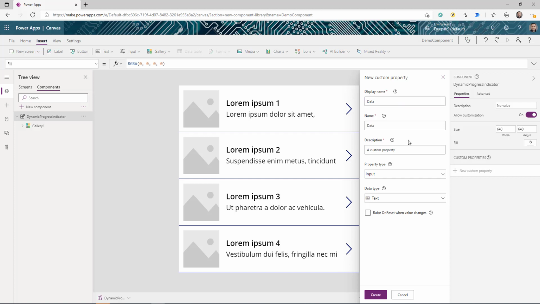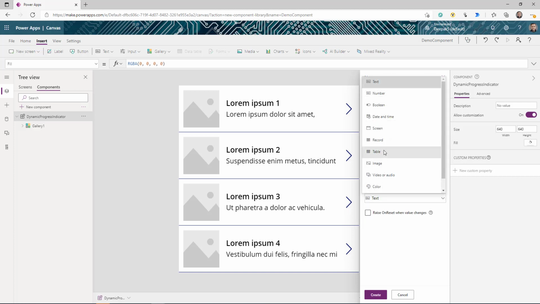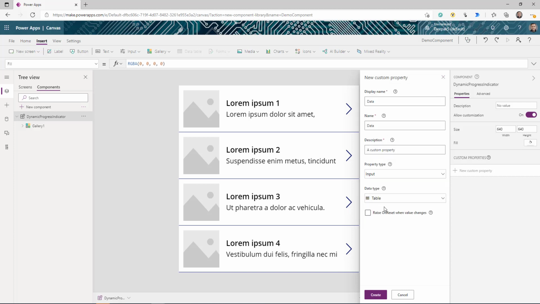And this property is going to store the information that we are showing in this progress indicator. So that is the actual data that we're going to pass here. The type of property is input, and the input property is something that this component is looking to you to provide. The output property is something that this component is going to provide to you. Okay, so this is the difference between input and output property of any component. Type is a table, because this is a gallery and we want to have a collection of different progress statuses. So we are creating this as a table.